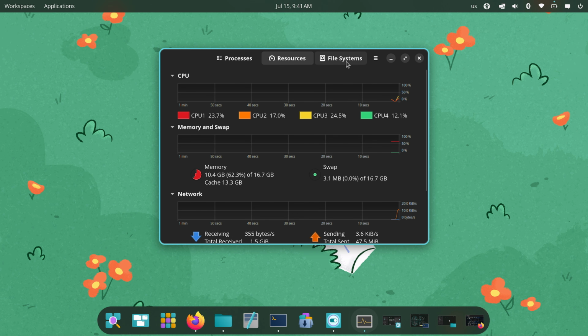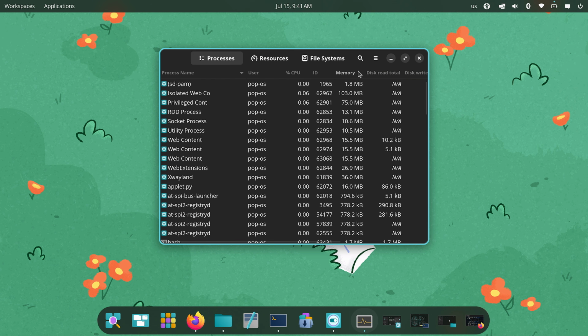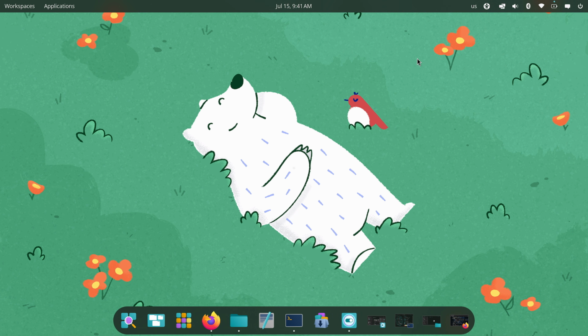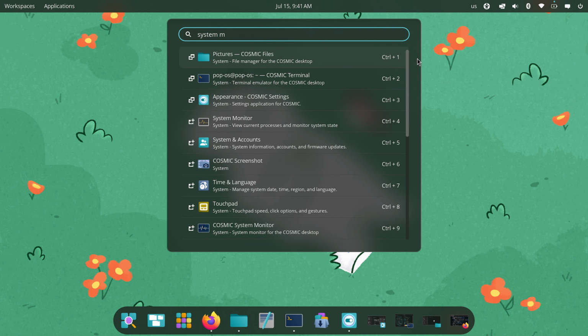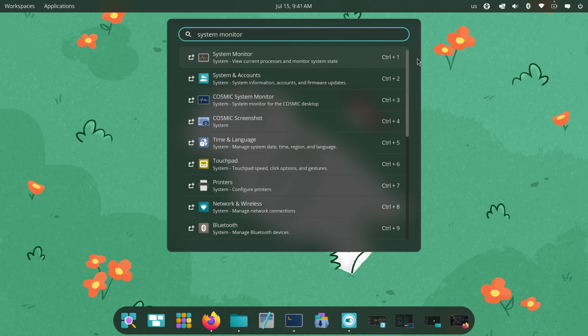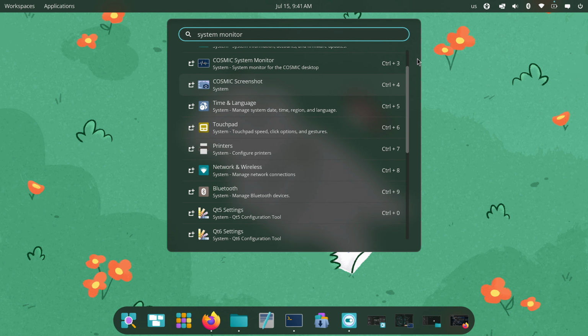I mean, I love this. I love how it looks. Different things cleanly organized in different pages. Looks good. But now we have Cosmic System Monitor. So let's just type System Monitor. And there we go, Cosmic System Monitor.